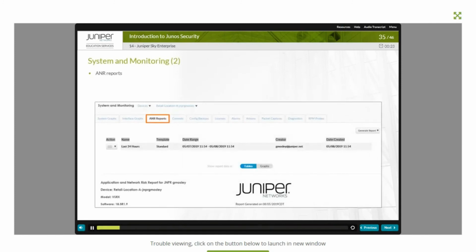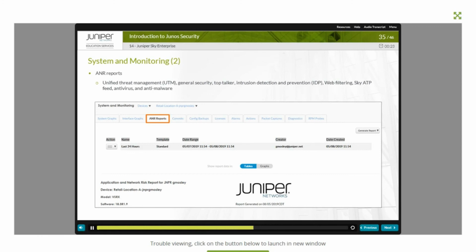ANR reports display UTM and general security-related information gathered from SRX series devices. Top Talker, Intrusion Detection and Prevention, or IDP, web filtering, Sky ATP feeds, antivirus, and anti-malware data is collected, generated, and displayed. Standard and custom reports can be generated on demand.